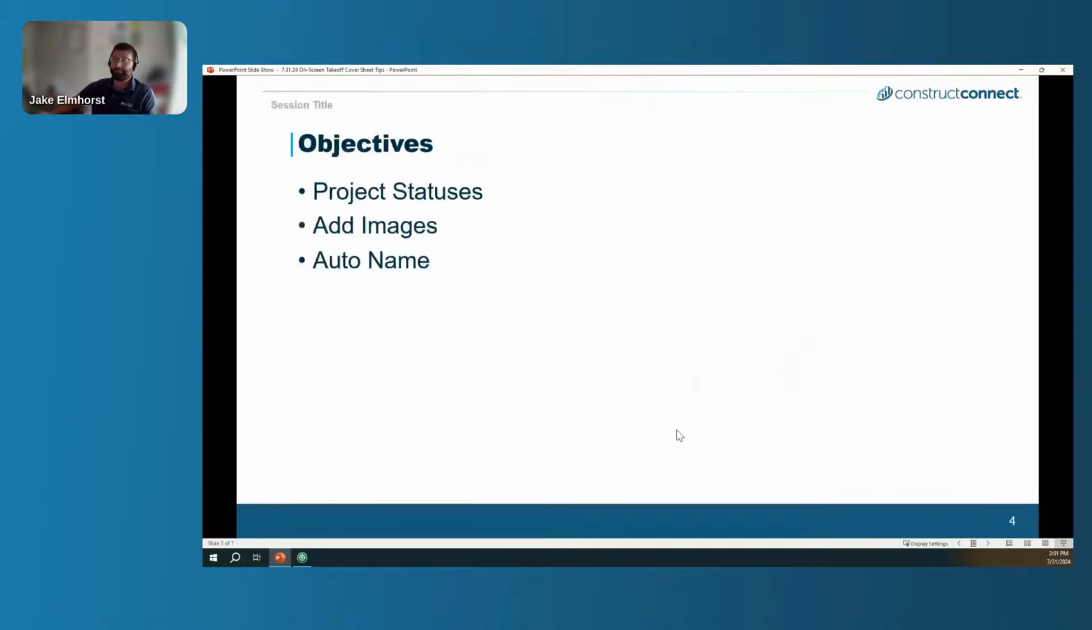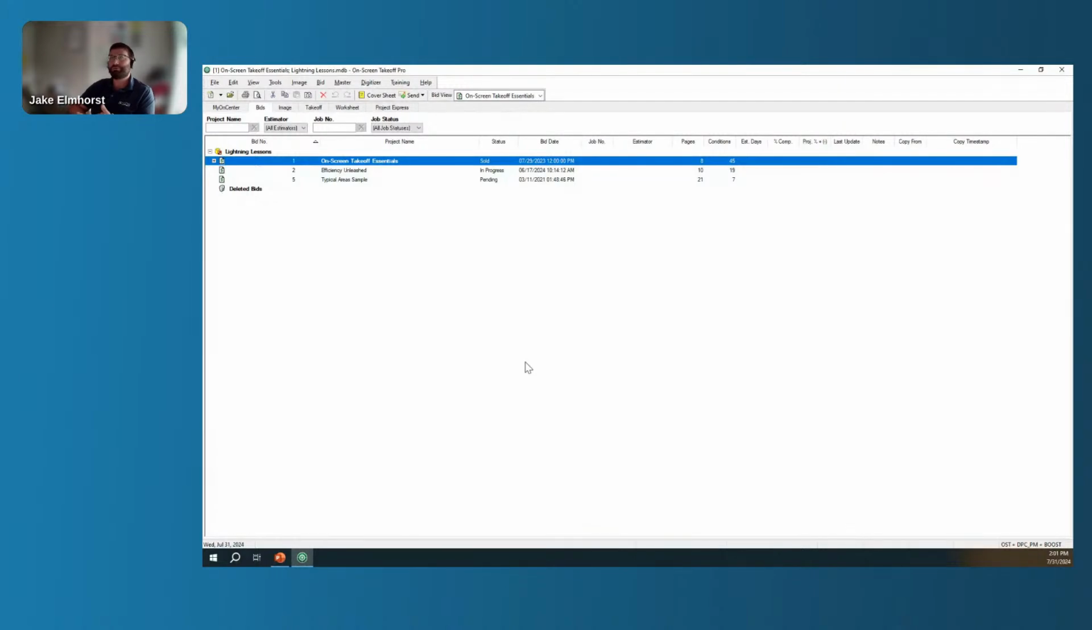So we'll be taking a look at project statuses, adding images, and auto name, a couple of those top features in On-Screen Takeoff that we'll be looking at today. So with that, let's jump on over to On-Screen Takeoff.